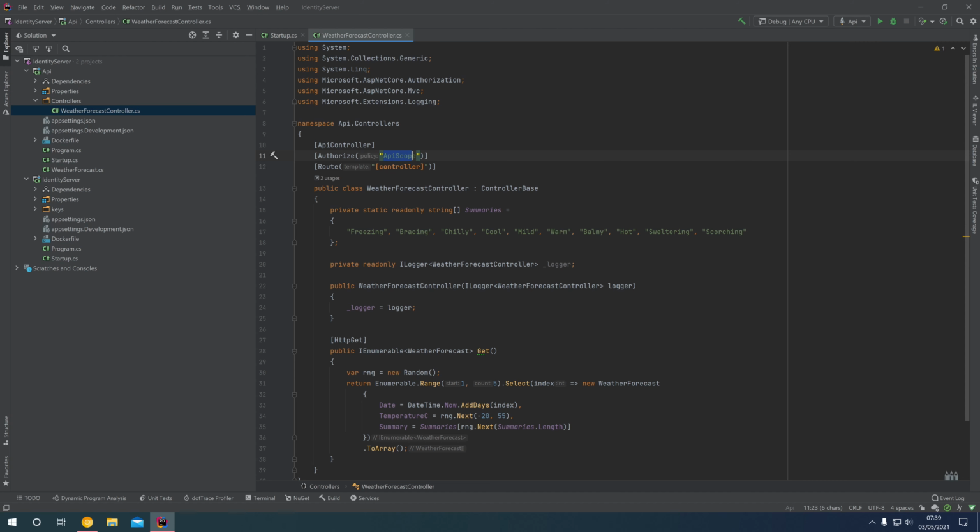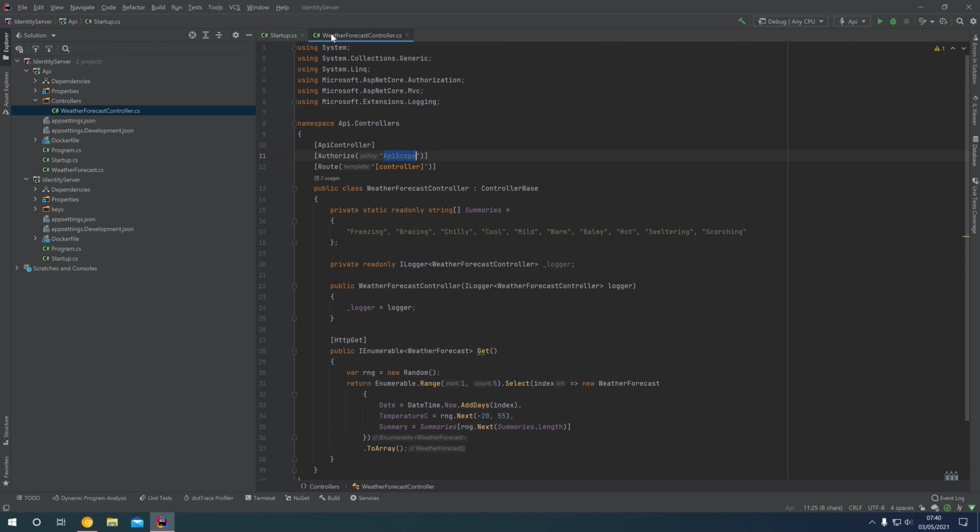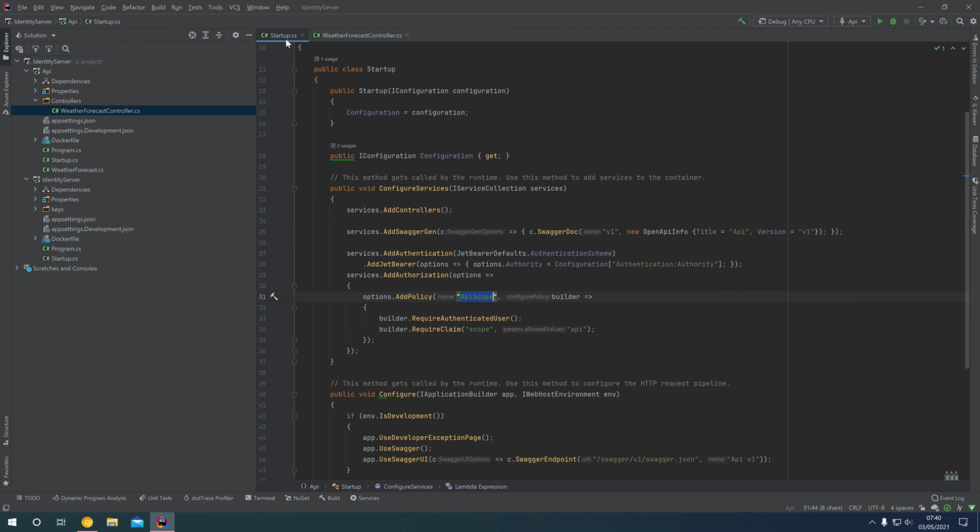Now this name here, API scope, should match exactly with the policy name that you defined in the startup class. If you don't have them matching, then this authorize attribute here won't know which policy to apply for authorization. So, we've created a policy here called API scope, which requires that the user is authenticated and requires that there is an API scope present in the list of claims inside the bearer token.